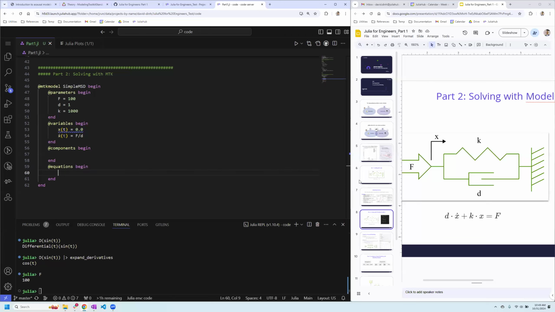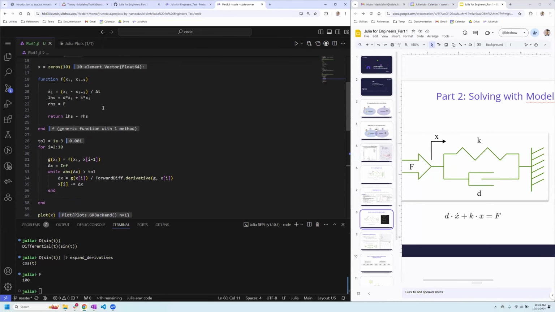So first, let's go ahead and type in this equation. I'm actually just going to copy it from up here so I don't have to type as much.